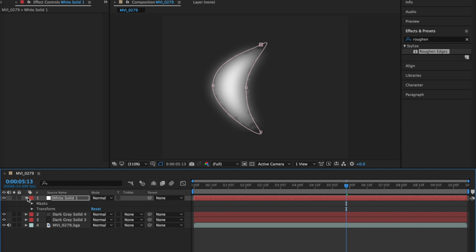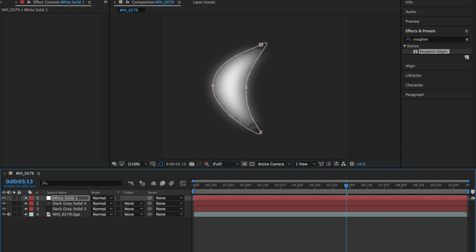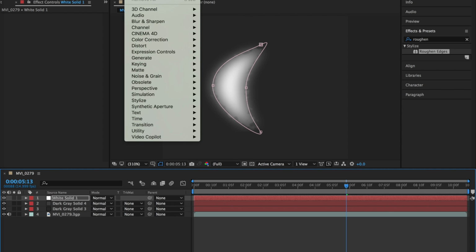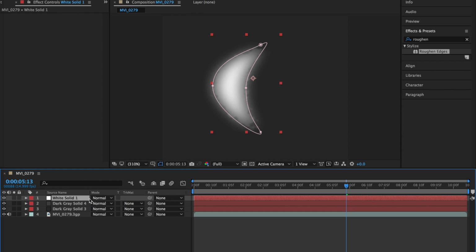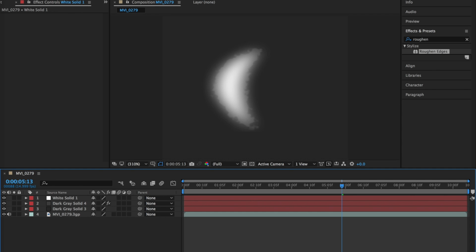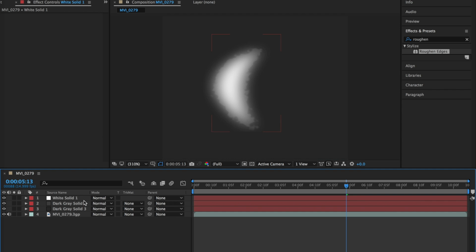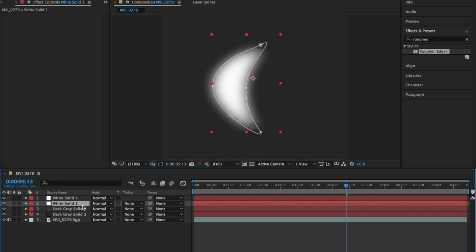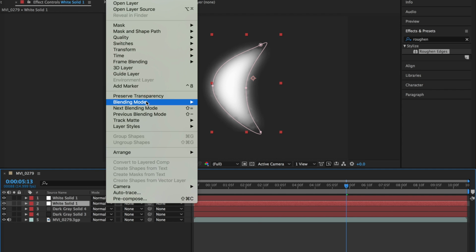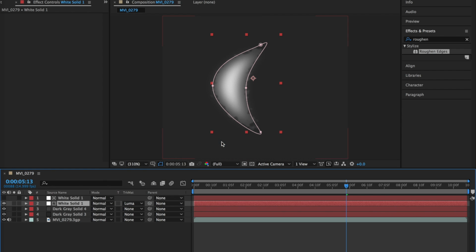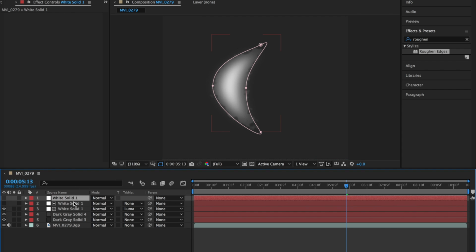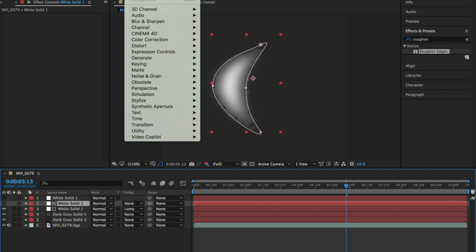So once you have that done, you just want to go up to layer again. Wow, it's not letting me do what it's supposed to let me do. Okay. You want to duplicate it, and then you want to take the layer below and do a track matte on it. This one I'm going to do a Luma matte. It kind of makes it there. And then I'm going to duplicate this one and add an alpha matte to it.